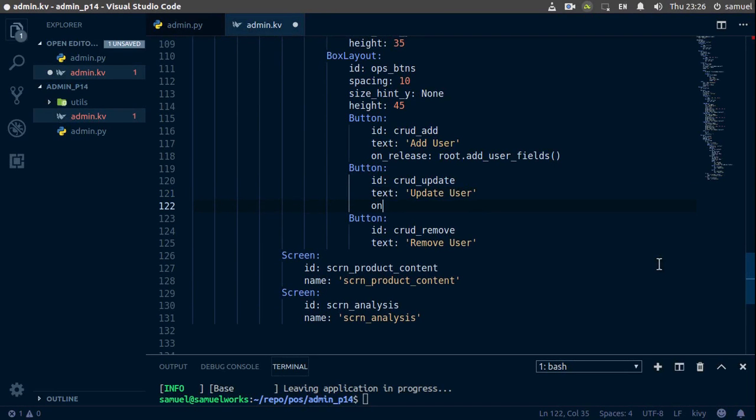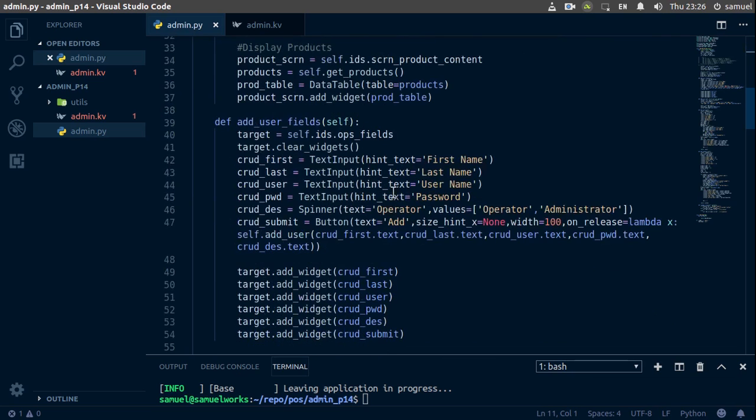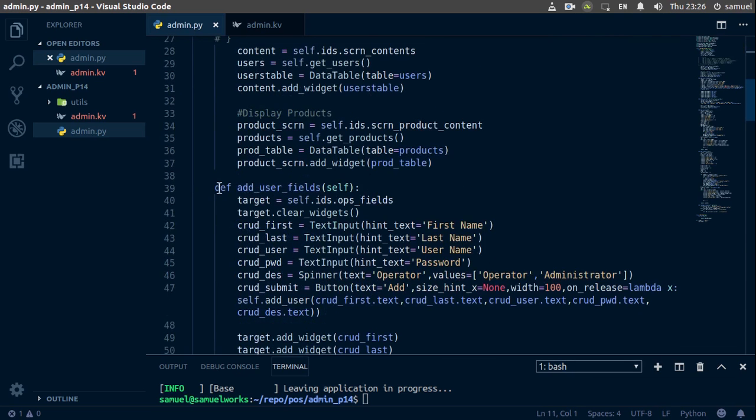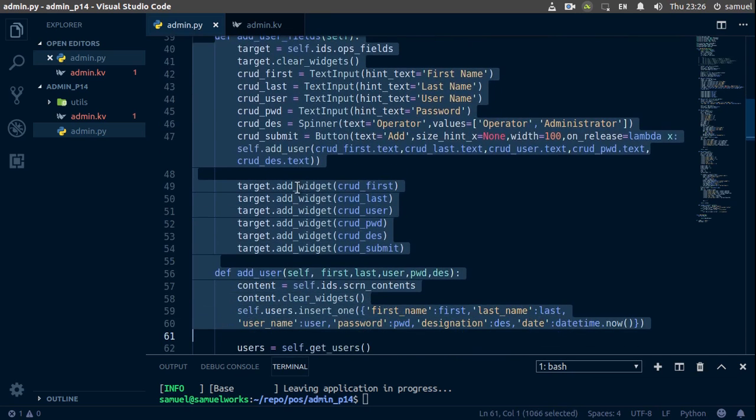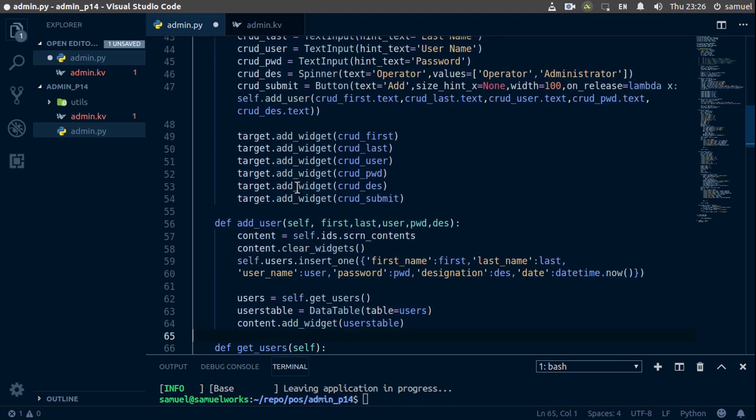The next thing we want to do is update our users. So let's go down here and find the on release event, and we're going to bind this to root.update_user_fields. All right. Control S to save this file. Let's go to our Py file now, and what we need to do is basically copy all of this, because it's basically the same thing, and we want to paste it down here.